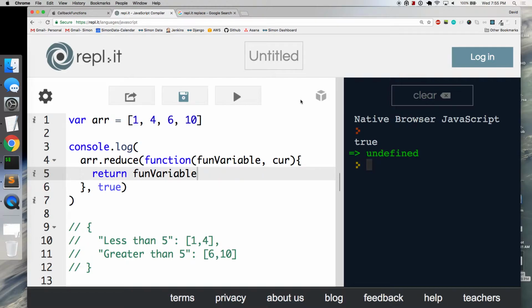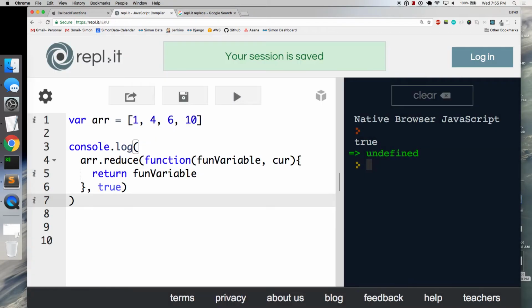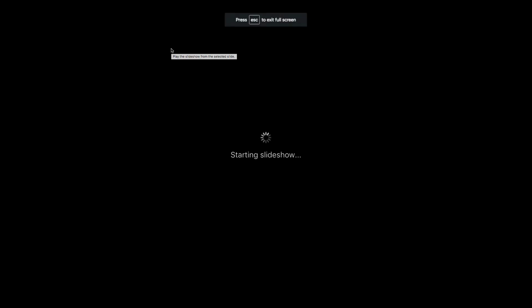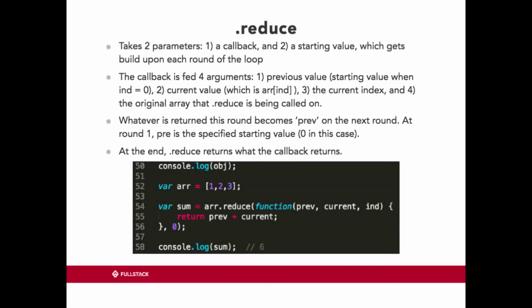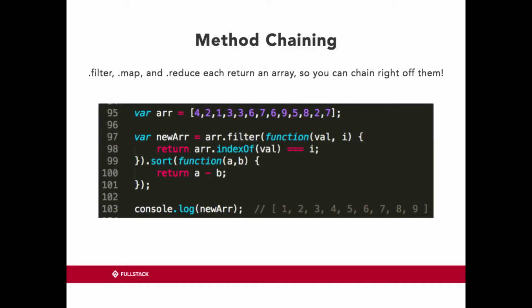Cool. Any other questions for reduce? All right, I see none. Cool. So then the last thing, and this is basically about using objects and reduces. You can read this slide, but it basically just does what we just did. The last part is method chaining, right?